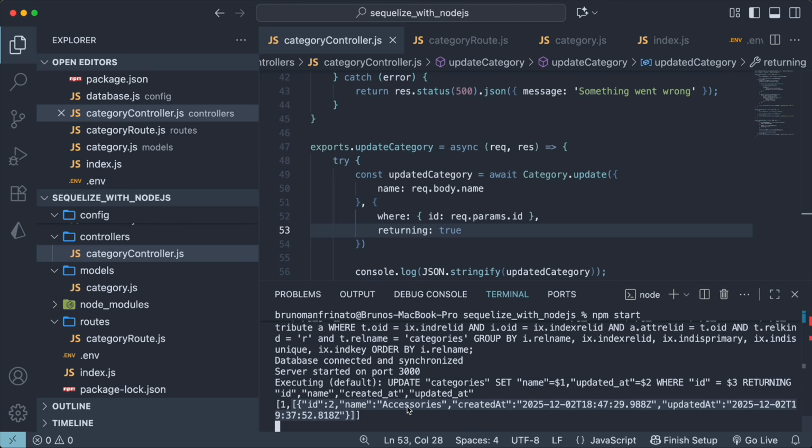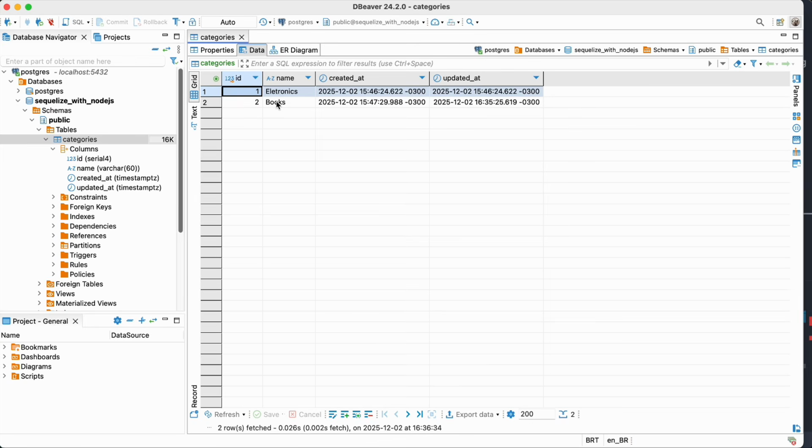And let's double check if the category was updated on DBeaver. So here we have the old data where the category ID 2 is still books. And if we refresh, now it is accessories again. And the updatedAt was also updated.